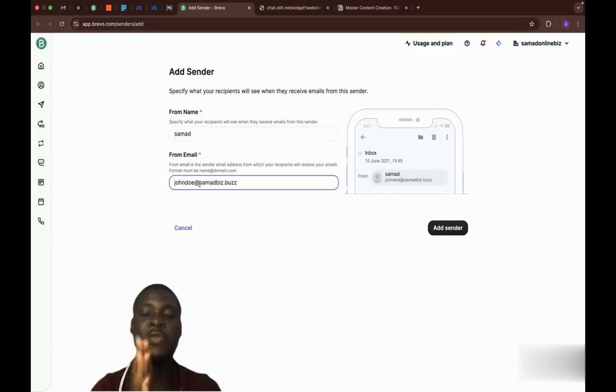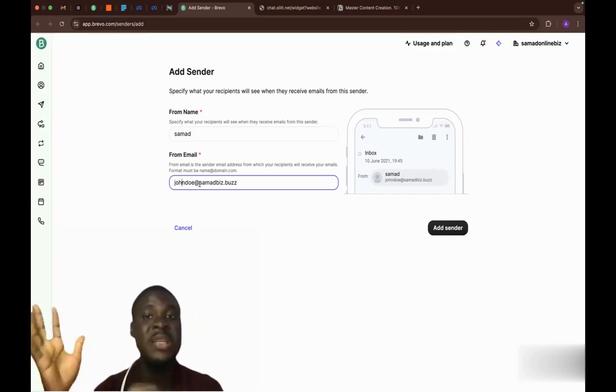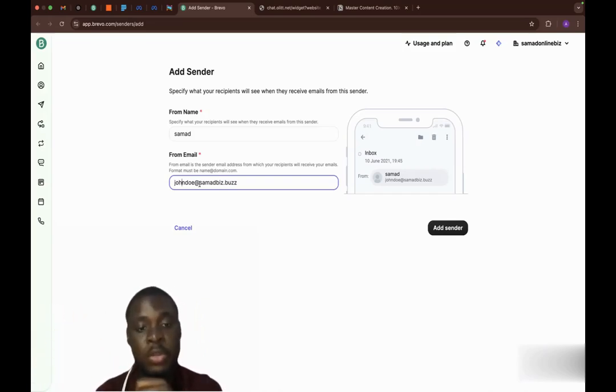This is the way you add a new sender, so that Brevo can use your domain name to send these emails, so your emails don't get flagged as promotions. So simply put at. You can put whatever you like in front of this place, but just make sure you don't put at gmail.com.